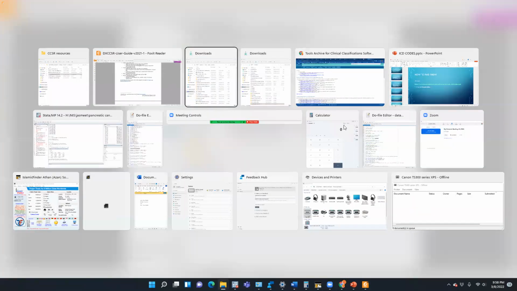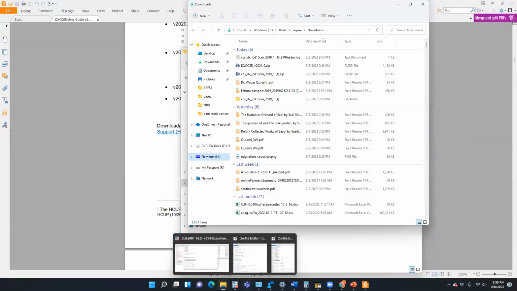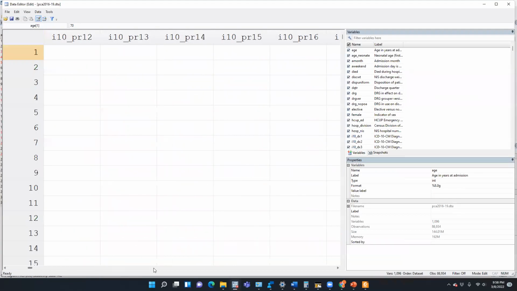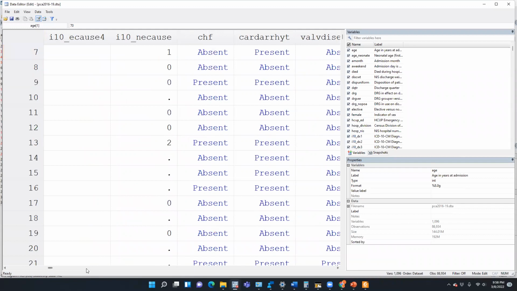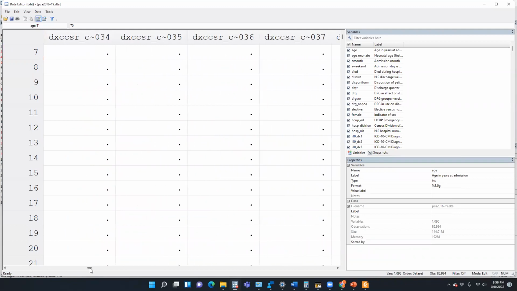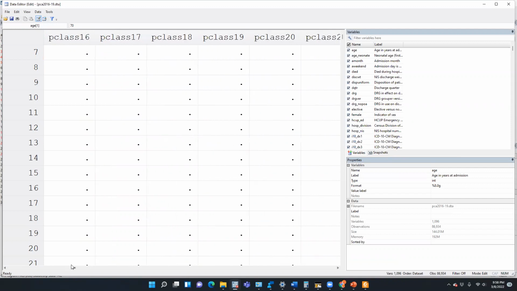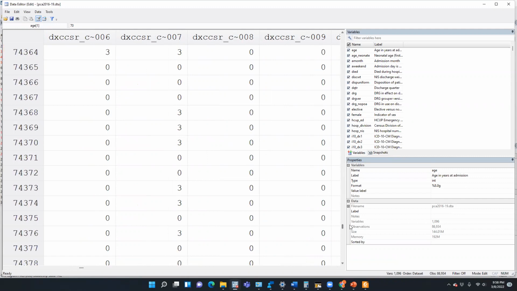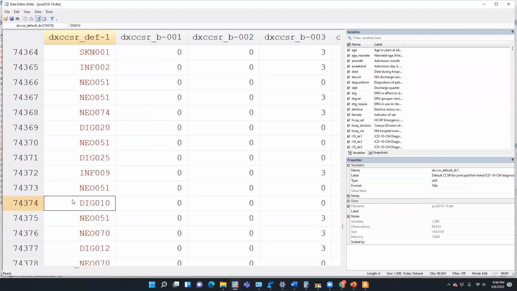Let me show you how the data shows you. I usually delete them, but you can use them if you're doing something like a stroke. See, this is DXCCSR, right? Where are they, by the way? Why are they not showing?